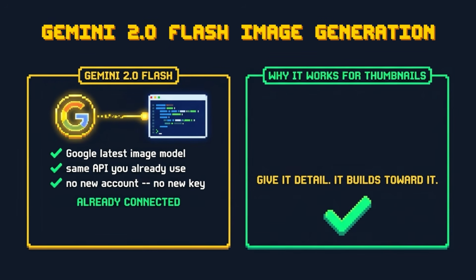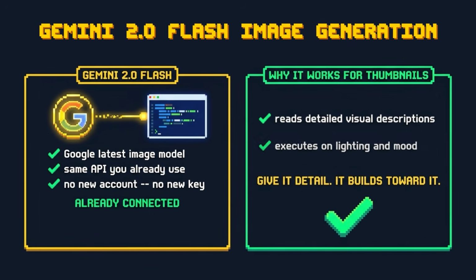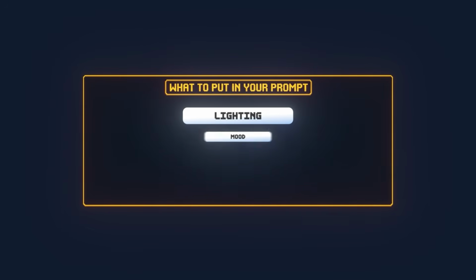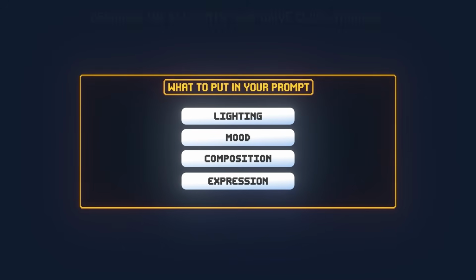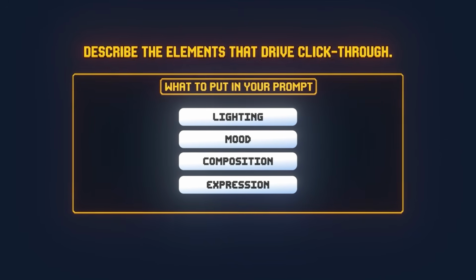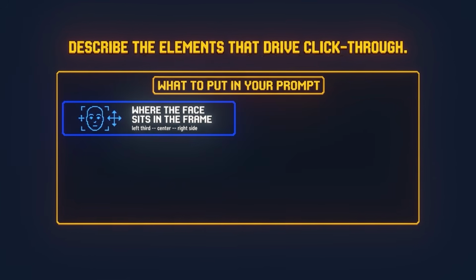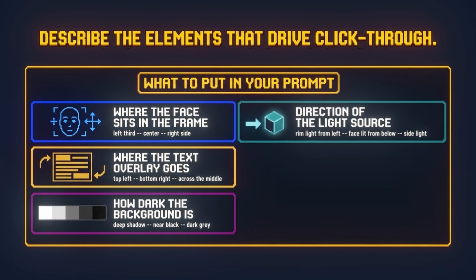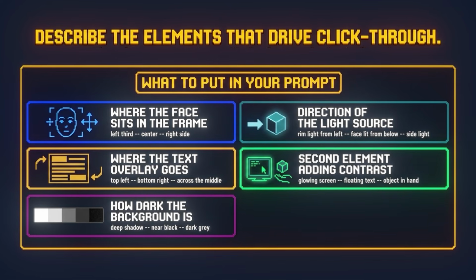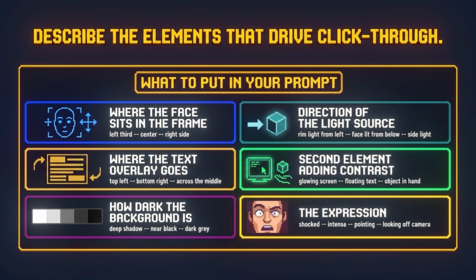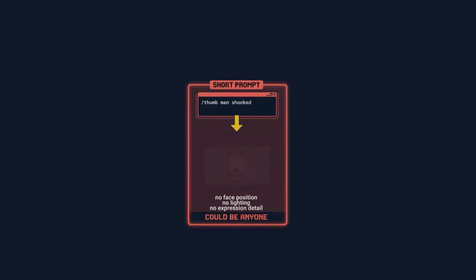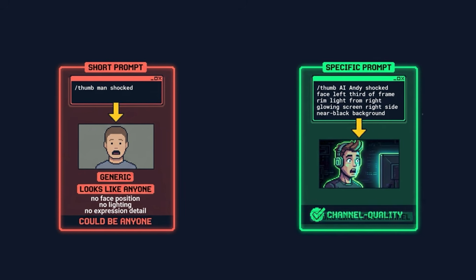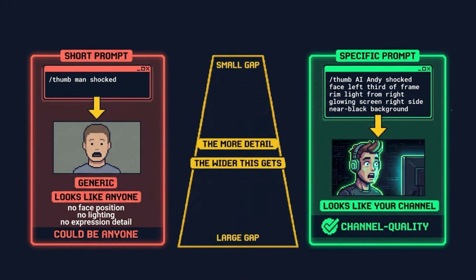What makes it work well for thumbnails is how it reads and executes detailed visual descriptions. You don't want a short prompt here. Describe the lighting, the mood, the composition, the expression, and be specific about the thumbnail elements that actually drive click-through, where the face sits in the frame, where the text overlay goes, how dark the background is, the direction of the light source, whether there's a second element in the frame adding contrast. Gemini reads all of that and builds toward it. Short prompts give you generic output. Specific prompts give you something that actually looks like your channel, and that gap gets wider the more detail you put in.